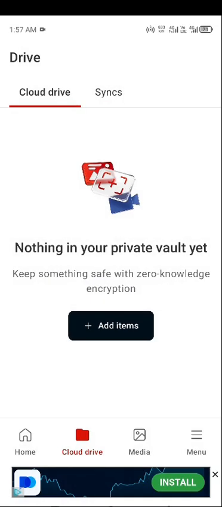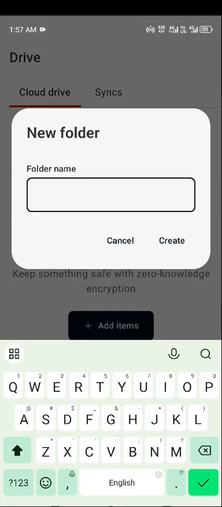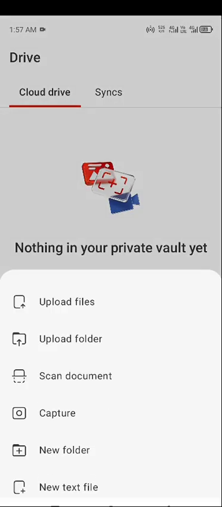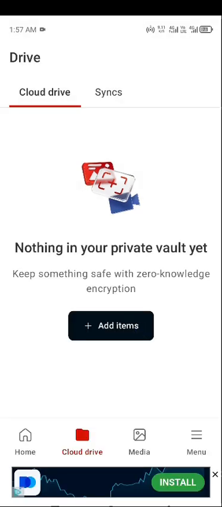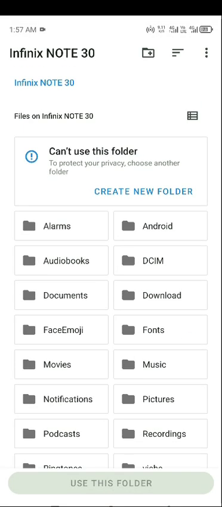Number 6. Extra tools: VPN and Password Manager. On paid plans, Mega adds Mega VPN for private browsing and Mega Pass, a password manager to store your logins securely across devices. This turns Mega from just storage into a full privacy toolbox.